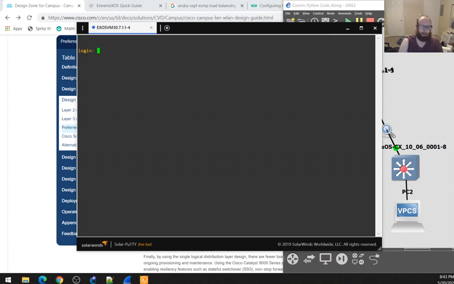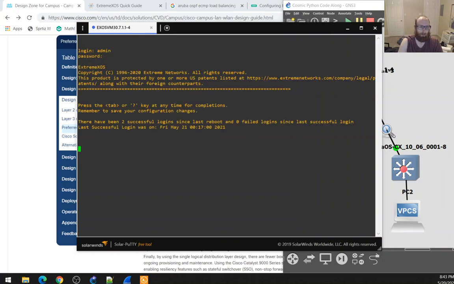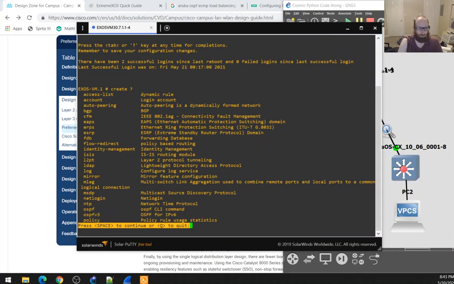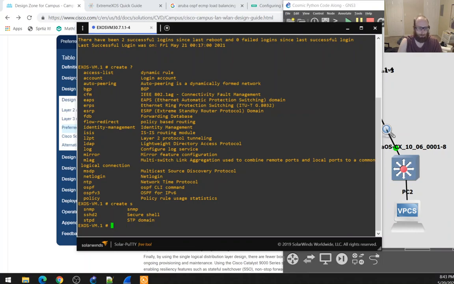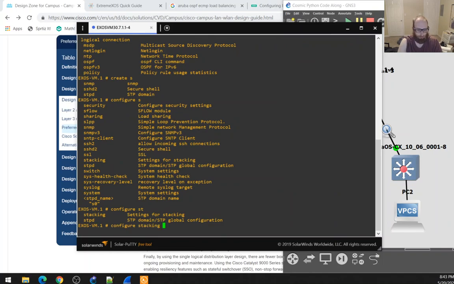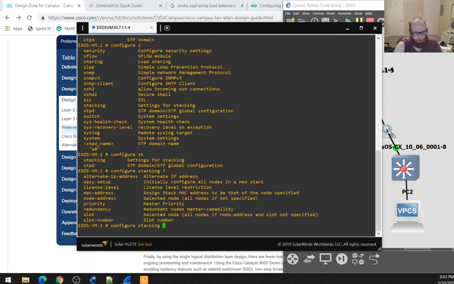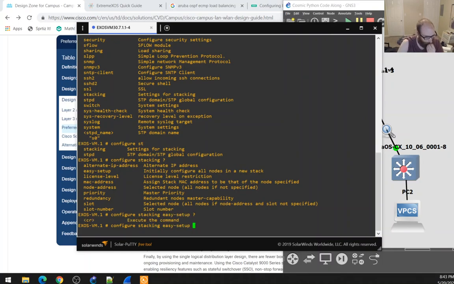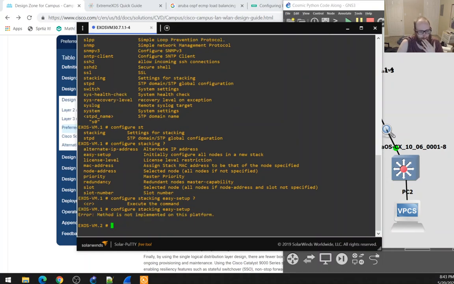We'll try create stacking. So I don't see any create stacking. Let's do configure stacking. Okay, we got it. Perfect. Initially configure all nodes in a new stack. So easy setup. Method is not implemented on this platform. Configure stacking.